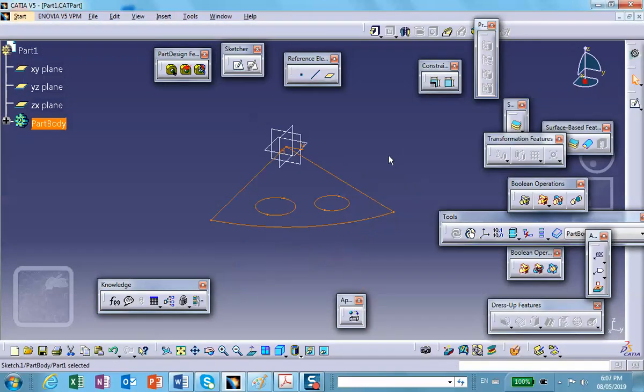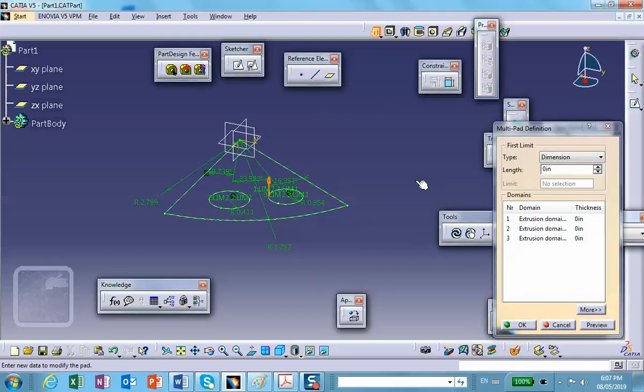Now, if I pad this, there's going to be holes here. But there's something called multipath. And I'm not saying this is the best way of doing the problem. I'll let you experiment with different things that you can do. So under this toolbar that has pad in it, there's multipath.